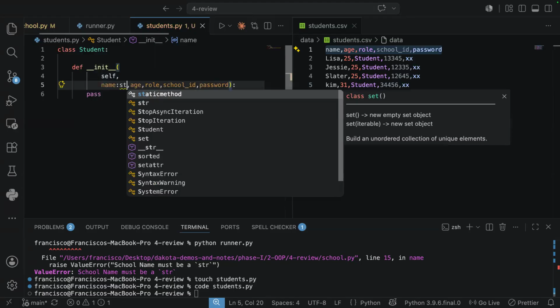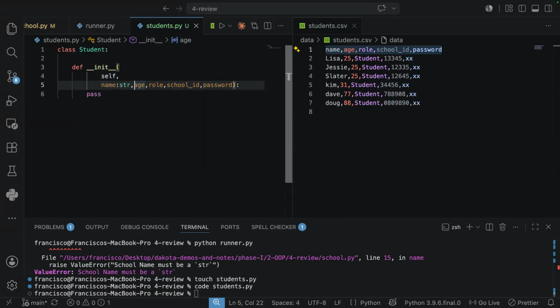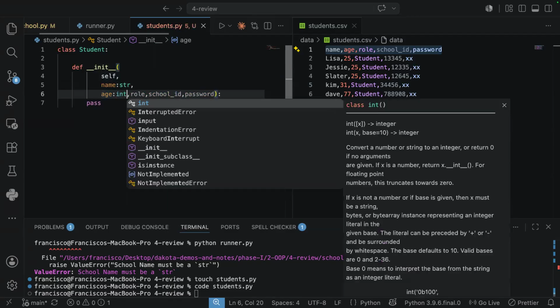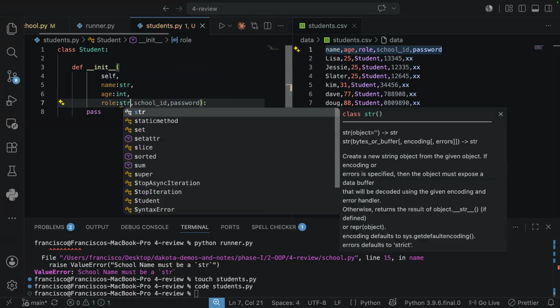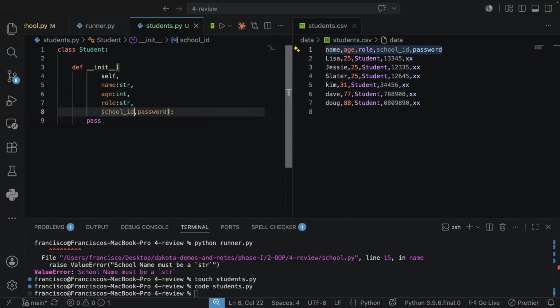We know that my name should be of a string. We know that my age likely want to be of an integer. We probably want a role here where my role is of a string. We have our school ID, which seems to be an integer at a first glance. But if you take a look here, there's a couple of leading zeros. And if I turn this into an integer, it's going to fail, right? So this is actually meant to be a string that holds nothing but integers. So that's a pretty unique constraint there.